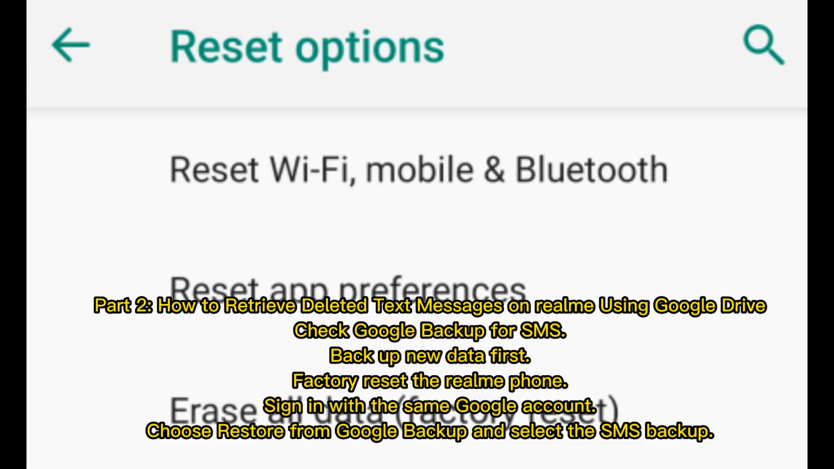Part 2. How to retrieve deleted text messages on realme using Google Drive. Check Google Backup for SMS.